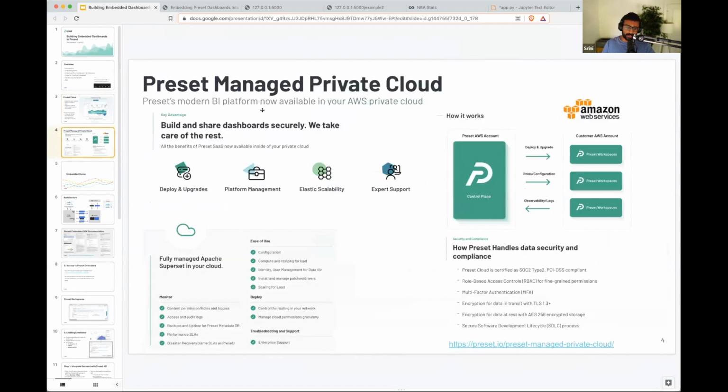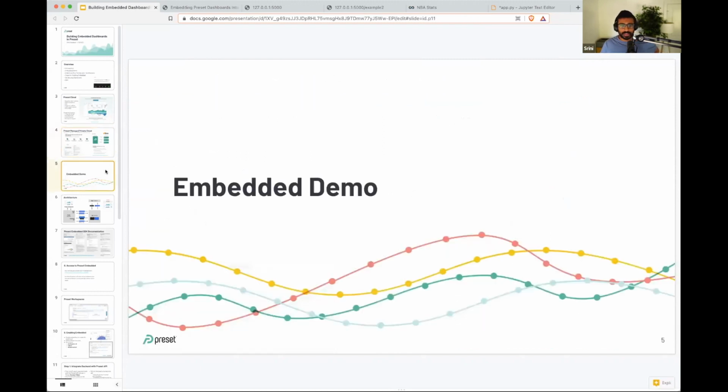In the last few months, we've been working on Preset Managed Private Cloud, and this is generally available as well. If this is something you're interested in, it's basically the exact same Preset experience, but in your private cloud. It's currently Amazon only, so AWS, but I hear that we're working on the other two big cloud providers as well. And we currently don't do anything for on-prem. So you can go to our website, preset.io, and learn more.